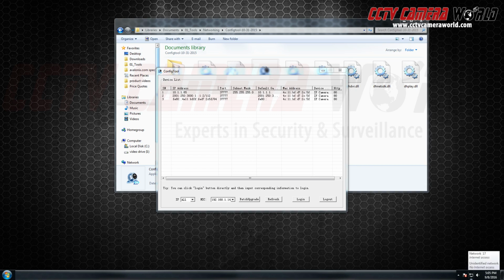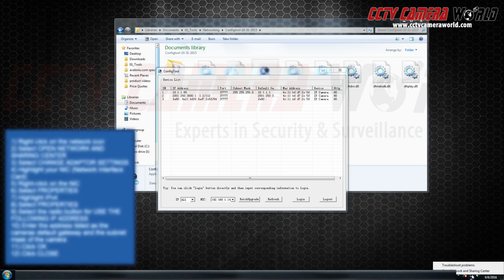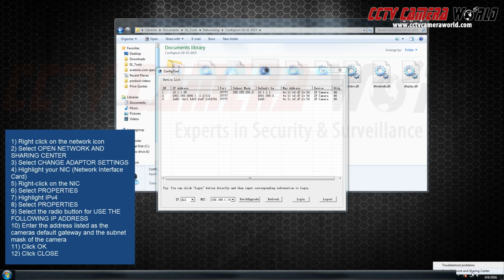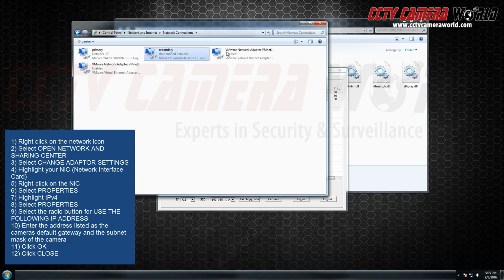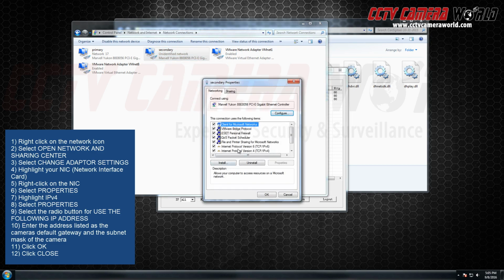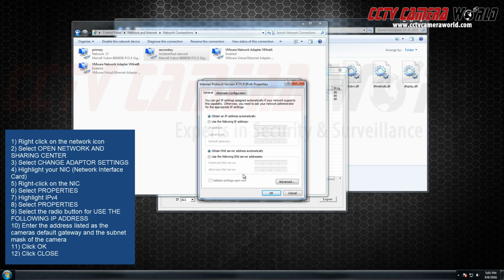Right click on the network icon and select Open Network and Sharing Center. Then click on Change Adapter Settings on the left. Highlight your NIC card, right click on it and select Properties. Highlight Internet Protocol version 4. Select Properties. Normally you'll be set to DHCP like this.